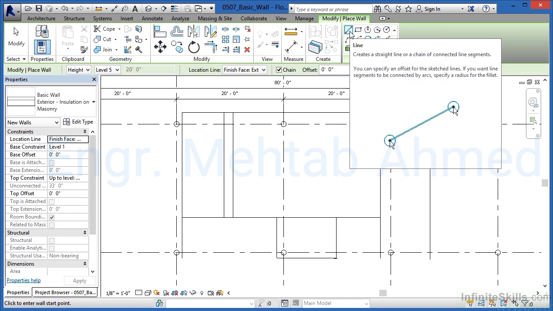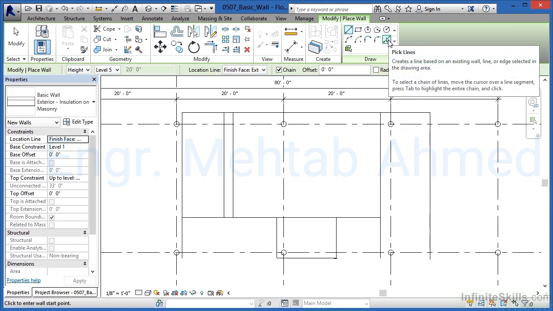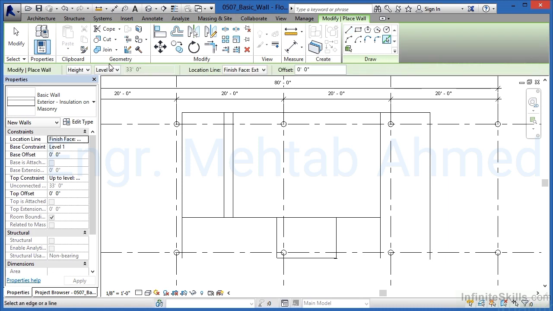Before we were drawing this using the line tool, and we could do that exact same thing again by clicking line and then clicking again. But another tool that's available to us, since we already have the line work drawn out, is this tool here called the Pick Lines tool. And if you select on Pick Lines, verify that this information is still the same on the options bar.